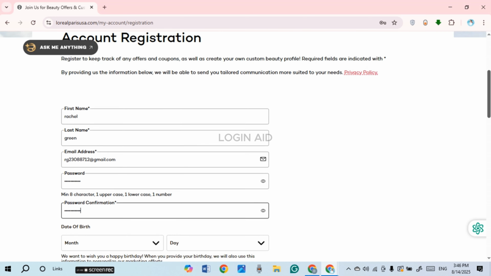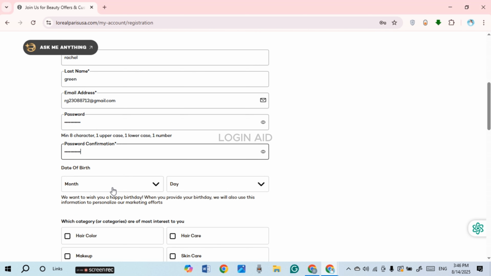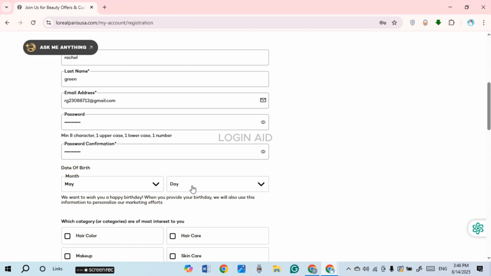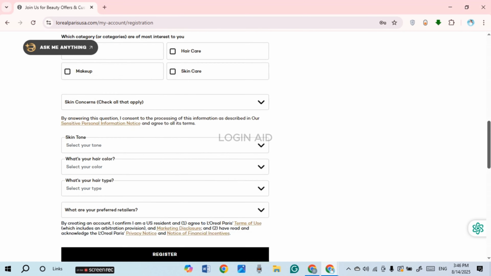Now what you have to do is select the date of birth. First of all, select the month. Click on the field of month. Now you'll be able to find the months over here. Click on the month of your choice. Likewise, select the date. Now after you do that, you'll be able to see the questions over here.